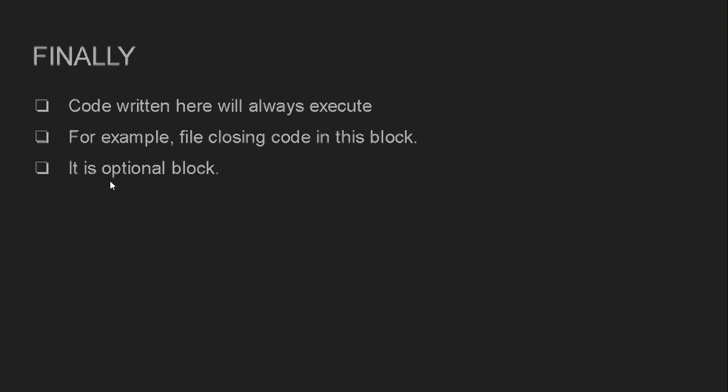For example, if we have a file, the code for closing a particular file can be written inside the finally block, because we know for sure that the code written in the finally block will always get executed. Because of that reason, we can write this code inside the finally block. Another thing you need to remember is that this block is completely optional. You may write it, you may not write it, that is up to you.